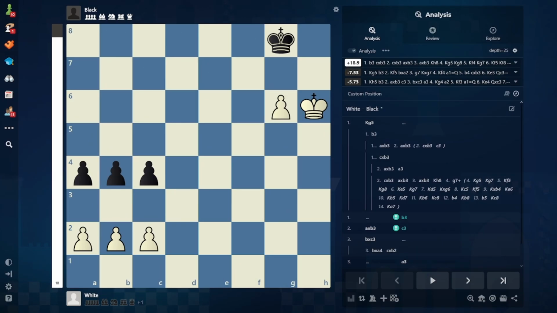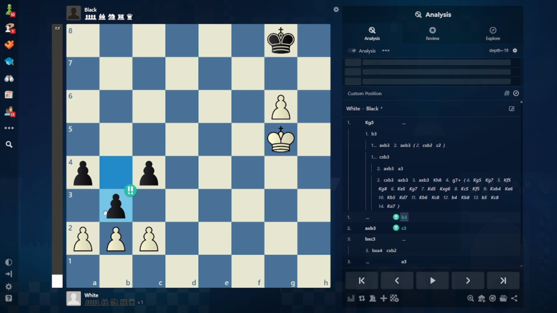Now this is a very instructive moment. You can see how the theoretical knowledge will combine with the tactical skills. Here white is winning, but only if they play the move b3. Why so? Because after king g5, black is able to play b3. And it turns out that white is unable to stop black from making a queen.